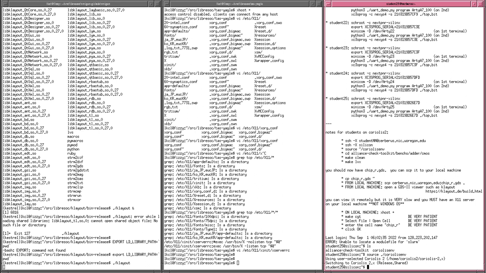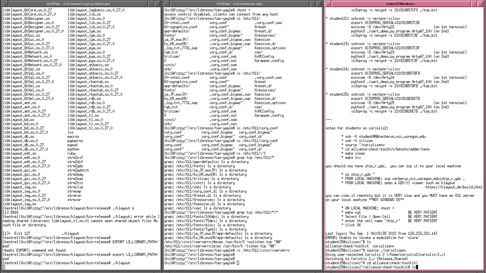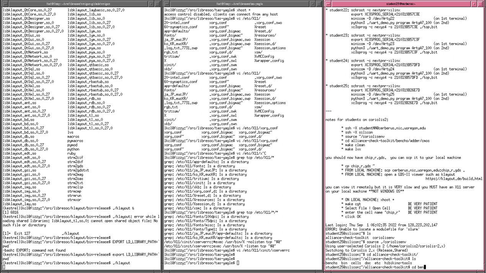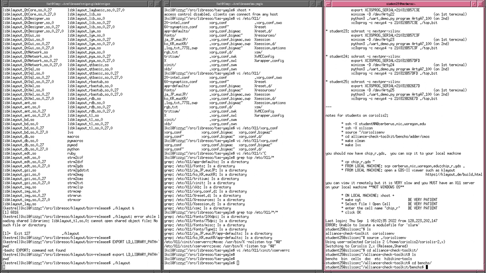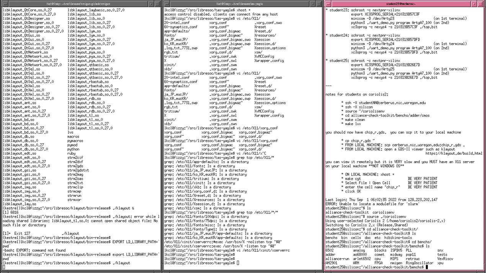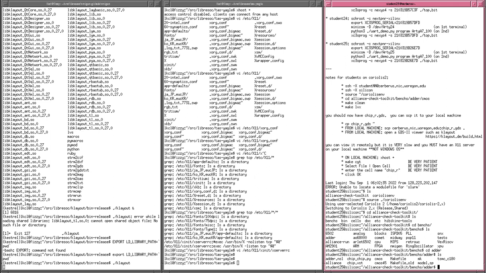Now we're going to change into the alias check toolkit directory, ls. We're going to cd into the benches, which is the benchmarks, ls. You can see the adder one. You can run any of these if you like. You can explore it later if you really want to. Adder, cd adder. Alright, ls.